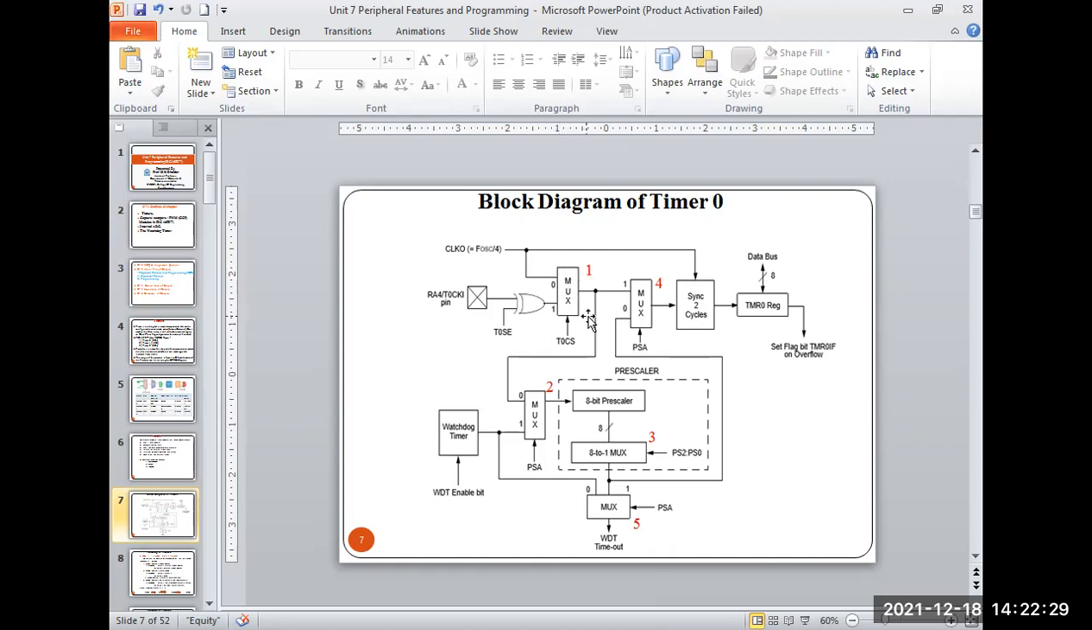Okay, so that input is given to the second mux position, which will decide based on the PSA value. If the PSA value is 0, I can take the internal clock pulses multiplication. If the PSA is equal to 1, I'm taking the watchdog timer clock pulses for the generation of the time delay. That is the meaning of PSA equal to 0 and PSA equal to 1.